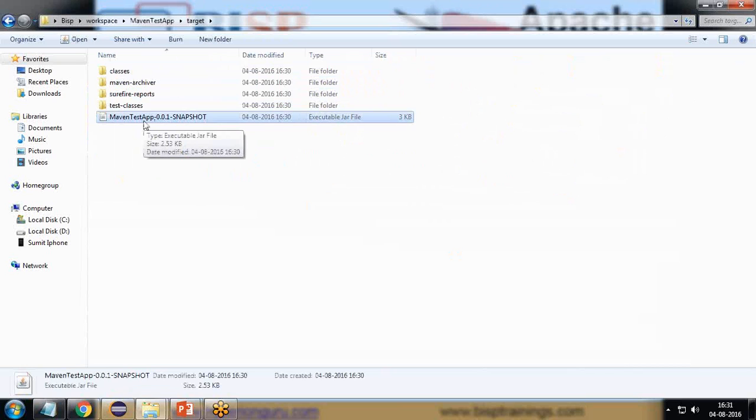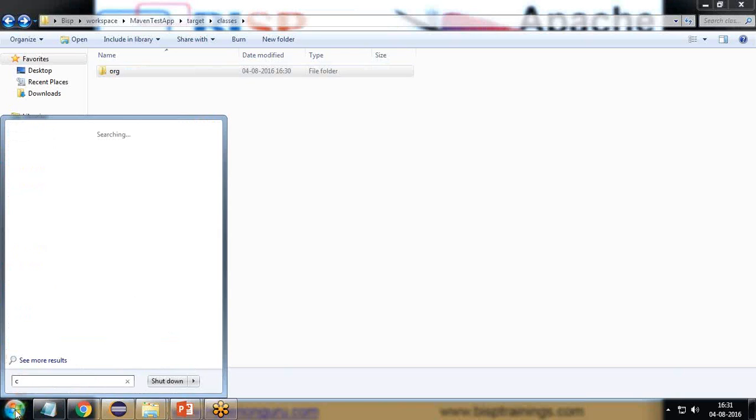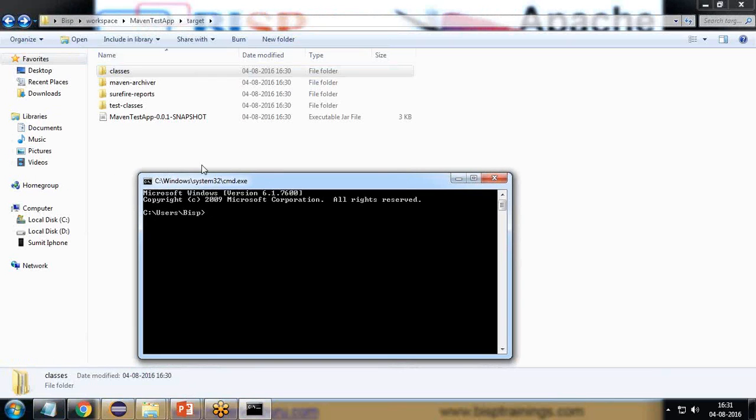Now by using this JAR file, I would like to execute the class file which is stored under the Maven project, Maven test app, App.class. So I would like to test this class. I would like to execute this class by using this JAR file. So in order to do that, I go to the command prompt. I open command prompt and switch to the directory where I have the JAR file, because I want to use this JAR file. So as BISP workspace, cd Maven test app.